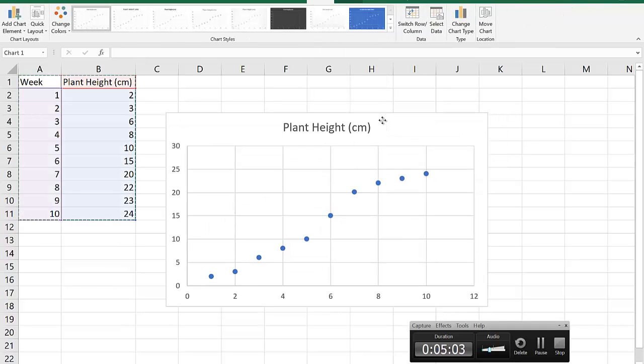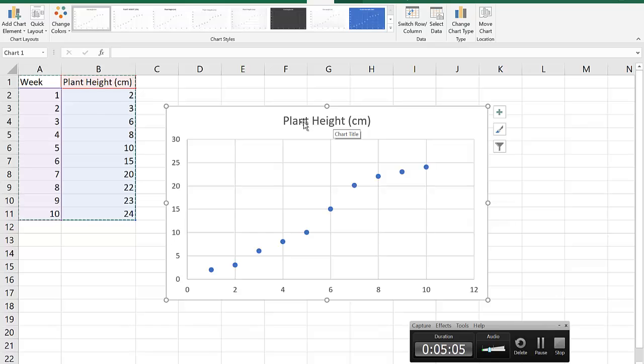So now we have some values here. We don't want plant height as our heading, so we can double click on that and change it to, say, height of plant over time in weeks. I also want a line through here to show me a line of best fit. Is it a straight line or is it something else?